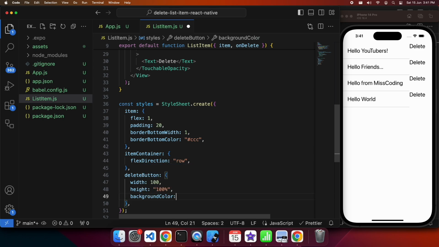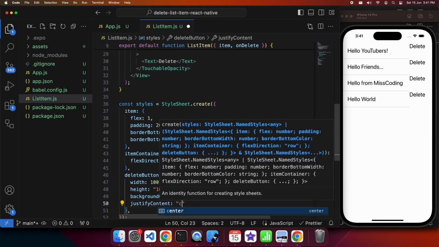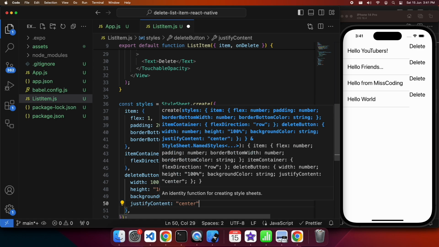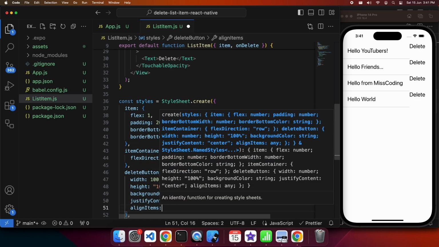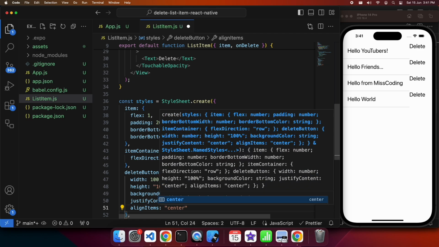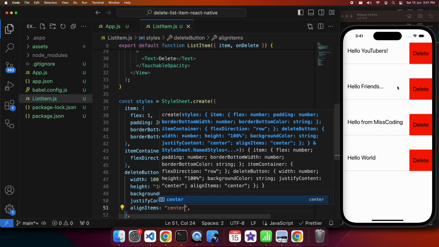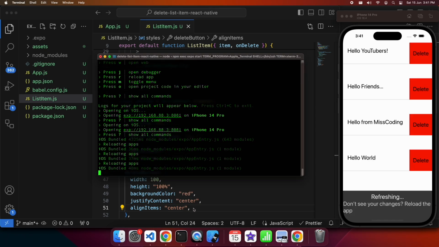Background color, we're going to make that red just because that's what we typically see in an app, and it's what the user might expect to see. And I'm just going to justify that content in the center, and it should look a lot better once I've done this. I'm also going to align my item center. You can see that looks quite good, but it's still a little bit funny looking. I'm going to go ahead and reload.